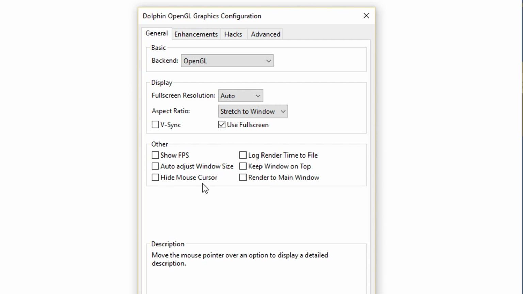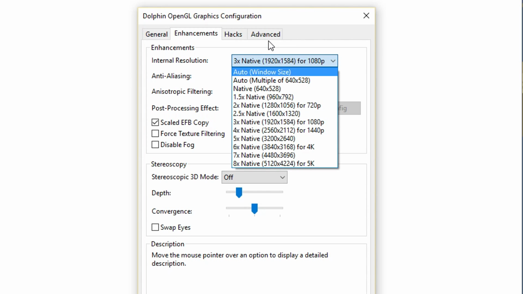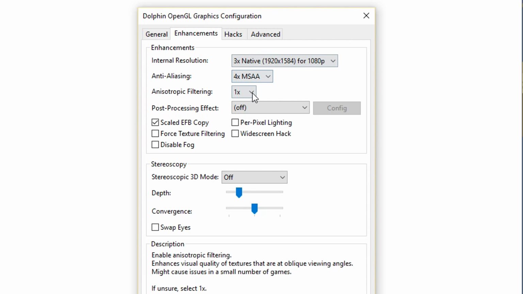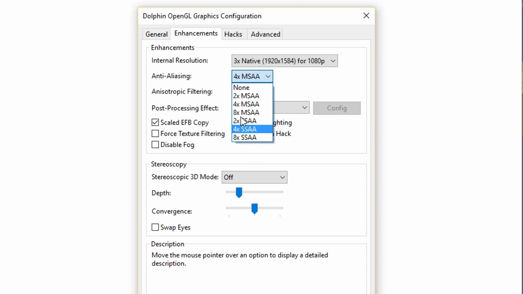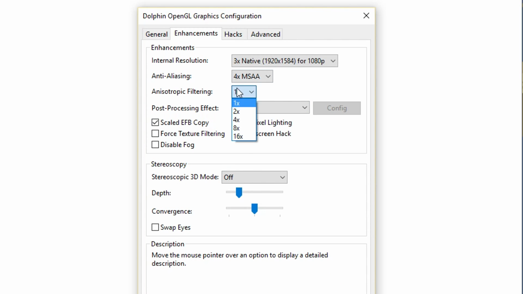On Other, I just leave it the way it is unless you want to hide your mouse cursor or show FPS. Now go to Enhancements. I usually keep the internal resolution at 3x native, as that sets it to 1080p instead of its basic super low, like 960 by 500 or something like that. Anti-aliasing, I bump up to 4x, as 8x and SSAA is a little bit too much, but it's all up to your graphics card. And then anisotropic filtering, I don't really see a major difference when I use these. Maybe it just depends on the game, because with 1x, 2x, 4x, it really doesn't matter.